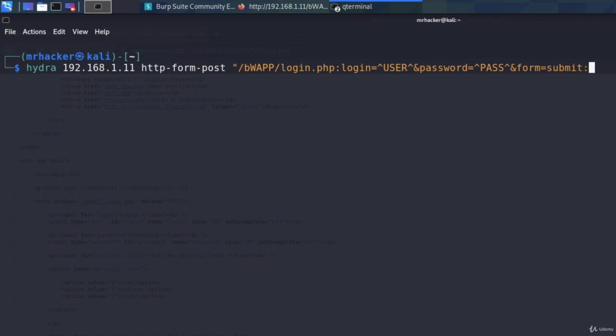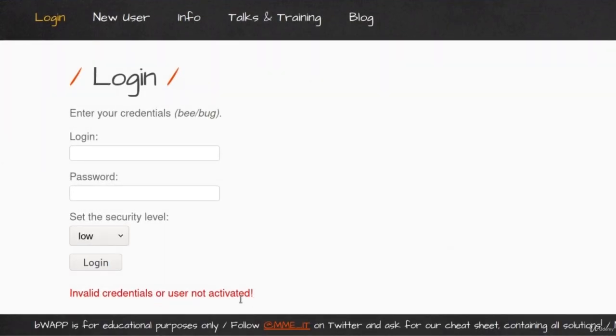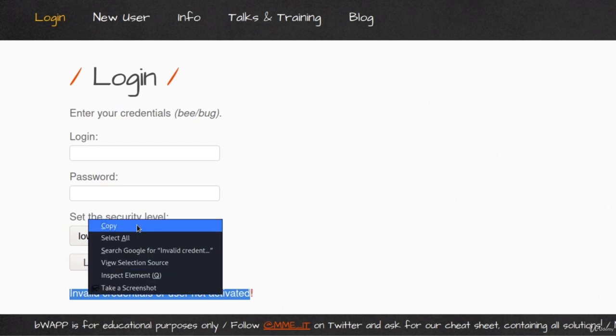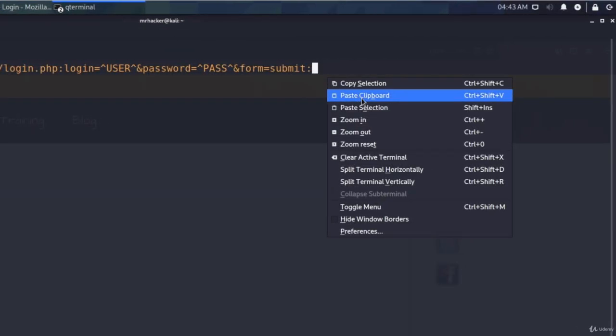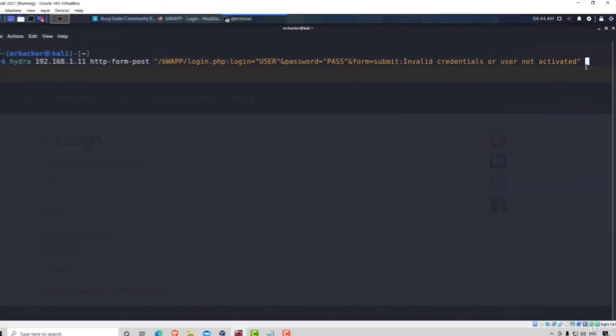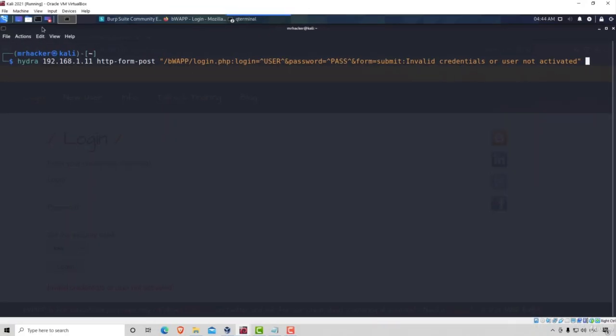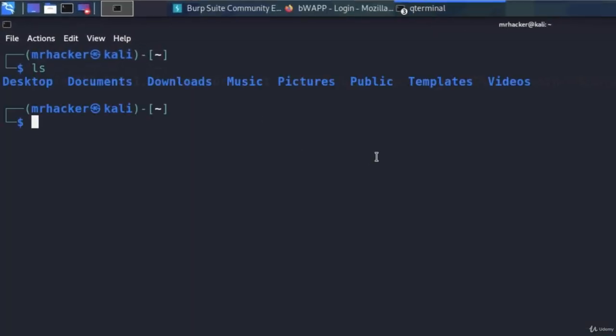And we need to type the string that we get once a password is incorrect. And we have it right here. We can copy it, invalid credentials or user not activated. Let's copy that string or that message and we can paste it right here. Once you do that, you want to close the double quotes, and at the end, we specify the usernames list and the passwords list. Now, since we don't have one yet, let's just open another terminal, type ls and nano users.txt.